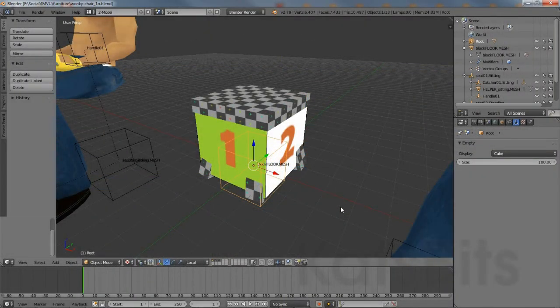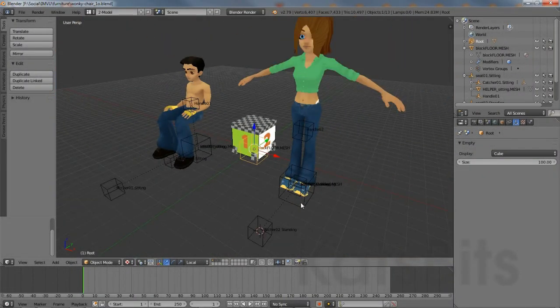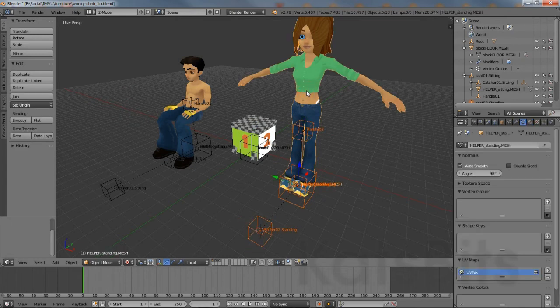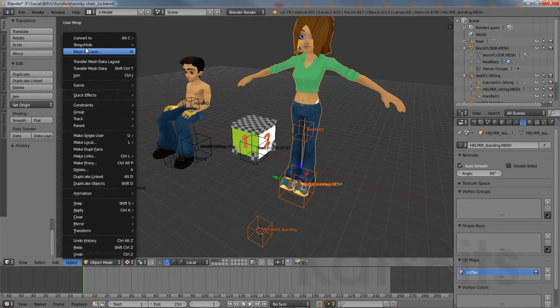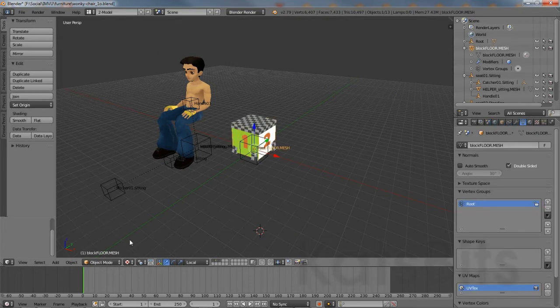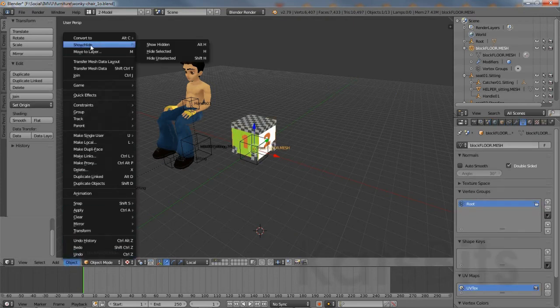Adding a seat to the stool. Before adding a seat, right-click the Standing Helper, then shift right-click to add the remaining elements to the group selection. Left-click the Object menu, then Show Hide, Hide Selected, hiding the objects. Right-click the green and white cube and similarly hide. That's left-click the Object menu, Show Hide, Hide Selected.